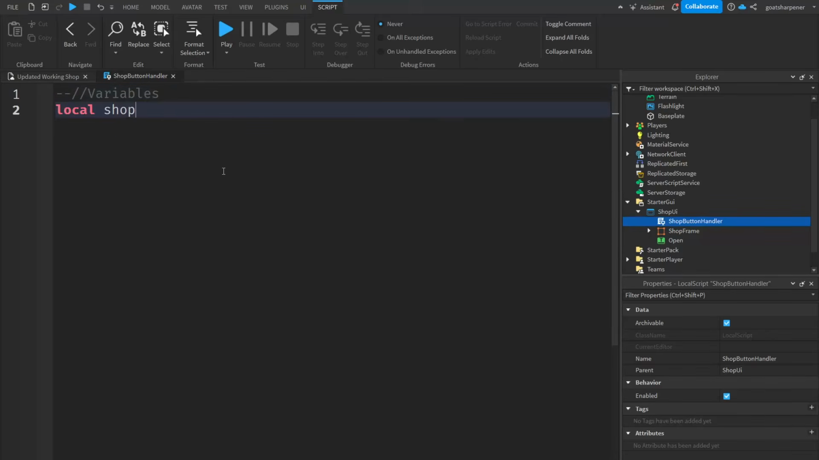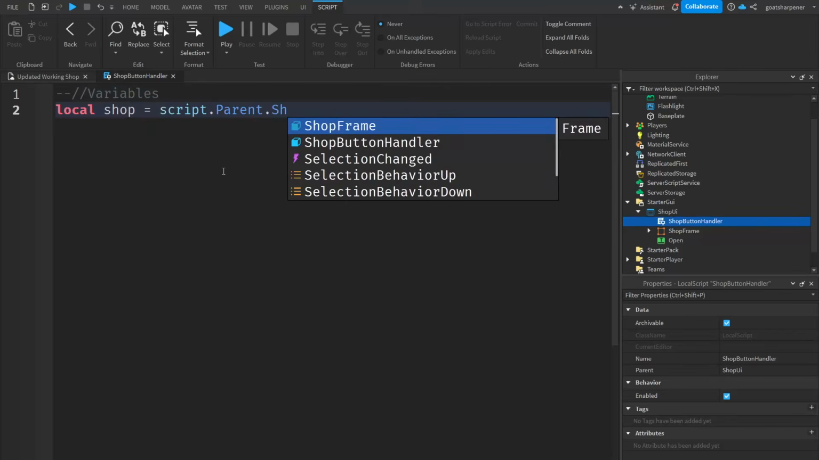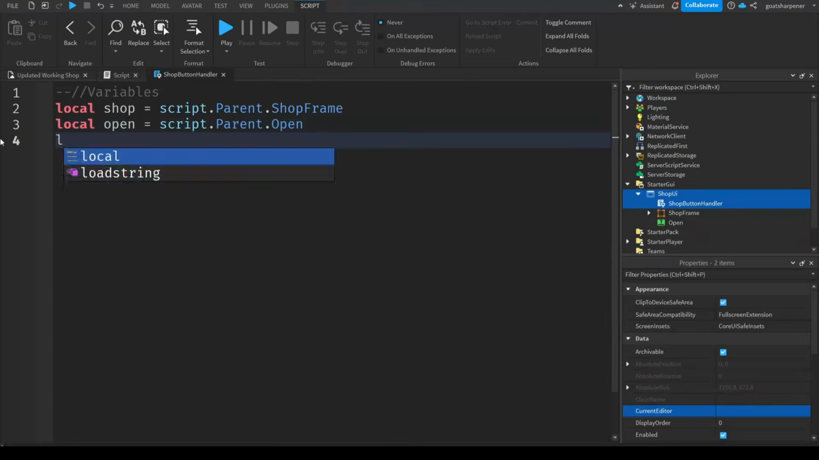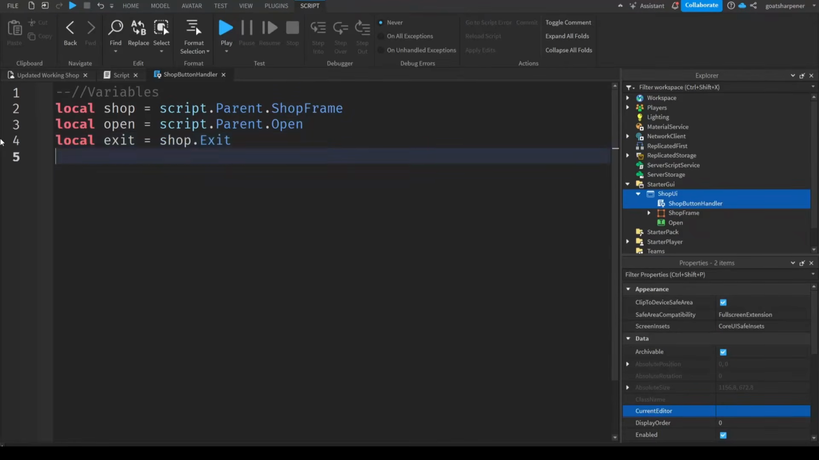So local shop equals script.Parent.ShopFrame. And then local open equals script.Parent.Open. And then local exit equals shop.Exit. After that, we can now script the open part of the script.